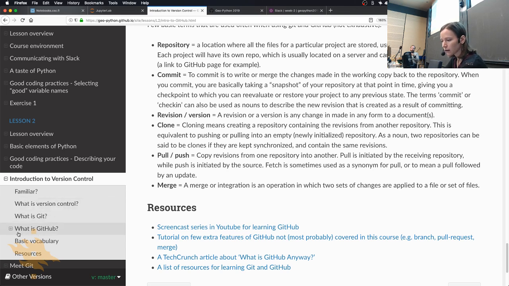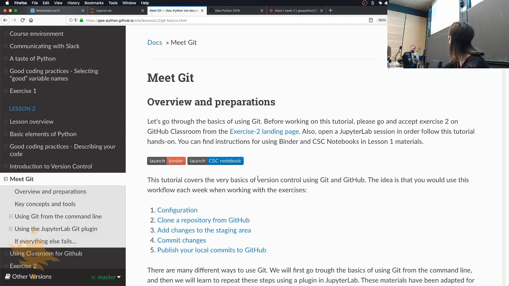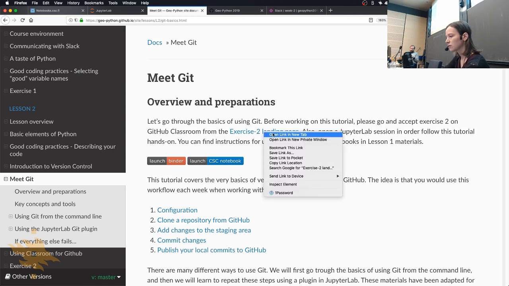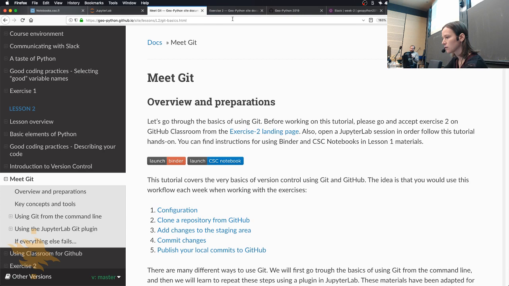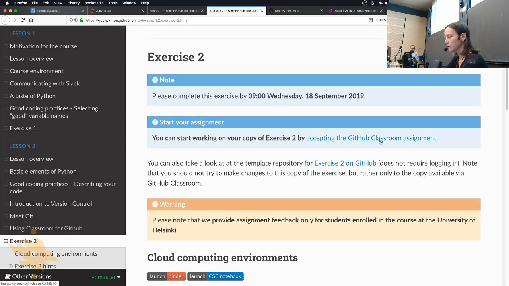I'm moving forward to this Meet Git page, and we'll already start working with exercise 2 at this point. If you haven't done so, some of you have already, just go and accept the GitHub Classroom assignment, so we'll have something to work on with this tutorial. I think I did that already.